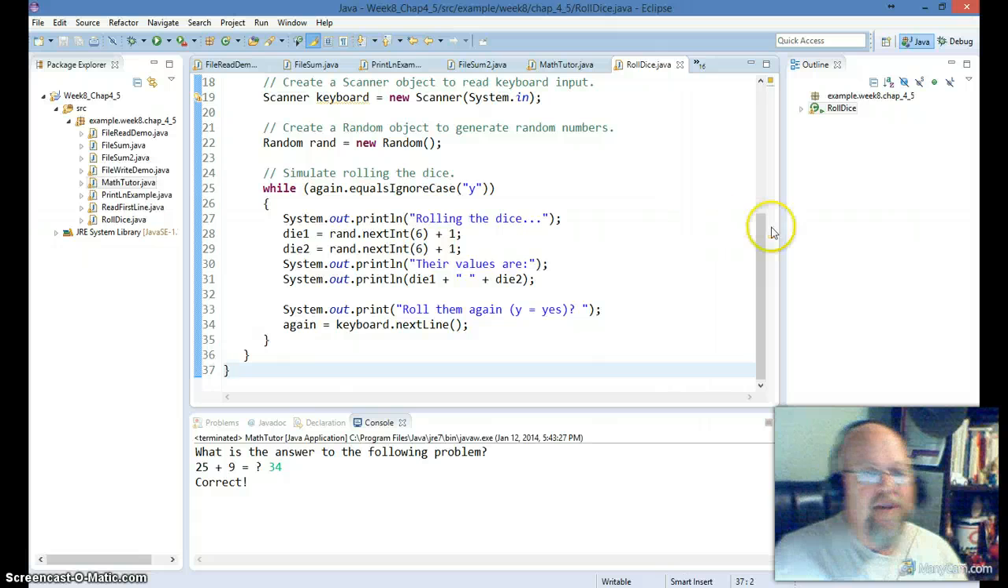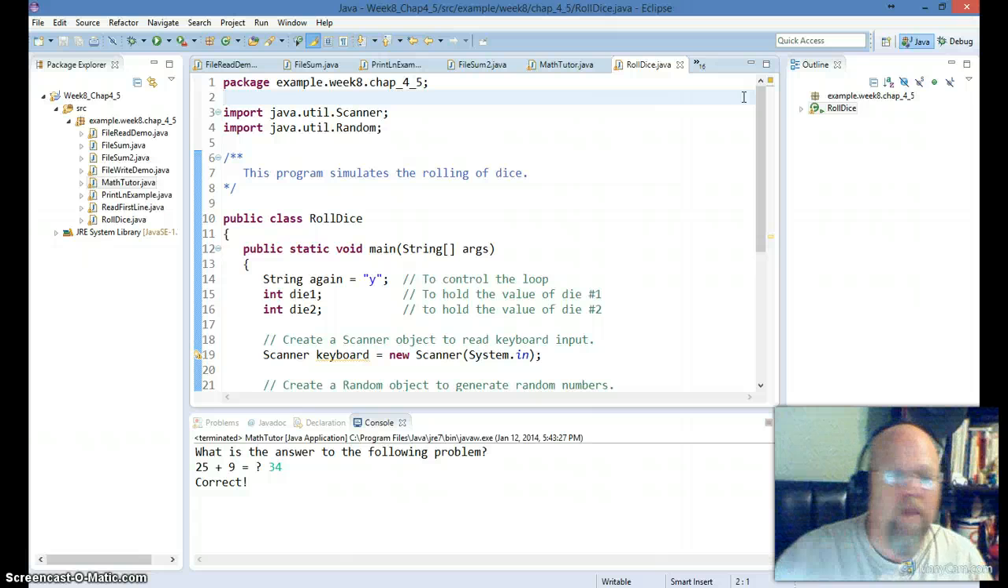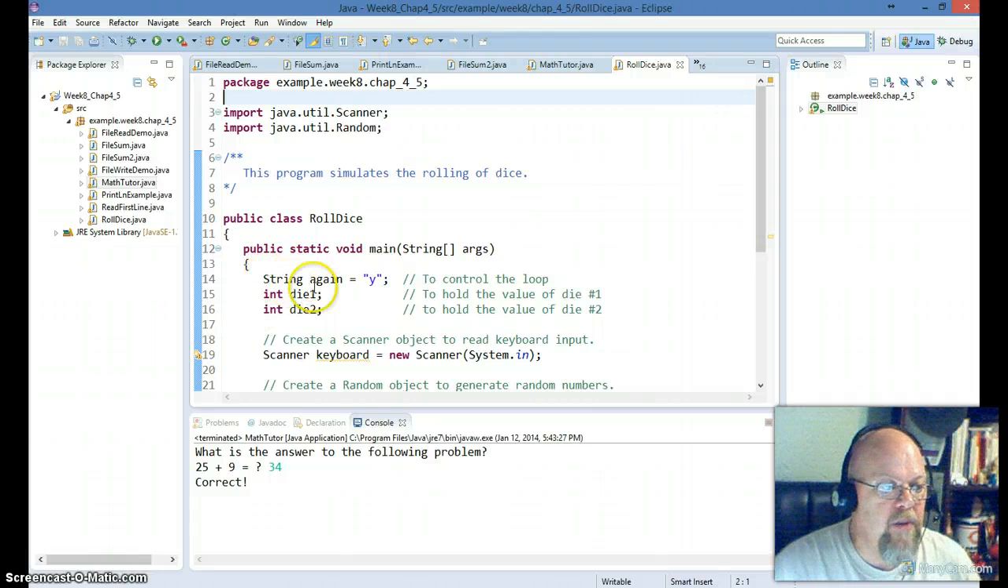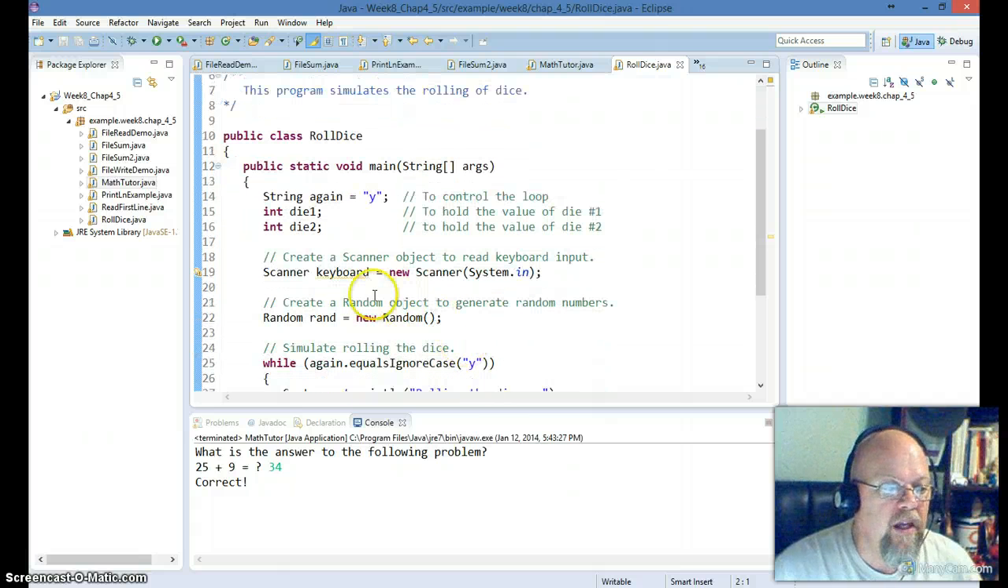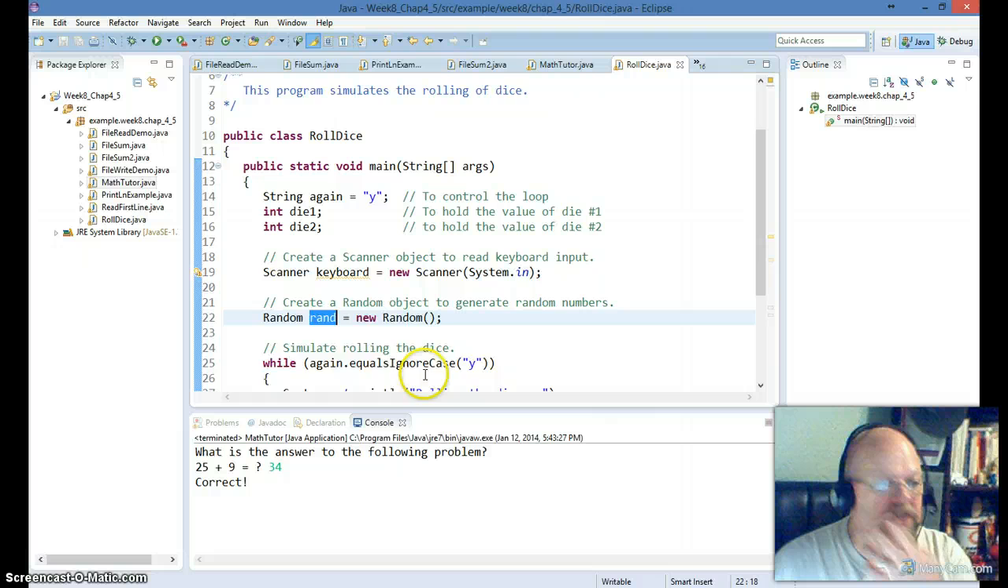And the roll dice is just that. We have some dice that we want to roll and bring back a random number. So we have a string variable called again, and it's equal to yes. We've got two integers, die1 and die2. I've got my keyboard system in, so we're going to use the console to receive data and display it to the user. And here's my random class. I'm creating a rand object, and I'm instantiating it as a new Random class. Again, nothing in the parentheses.